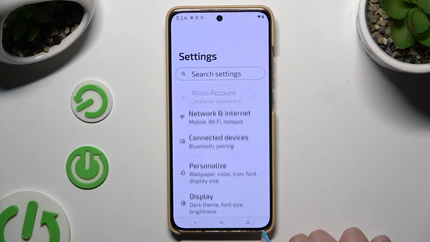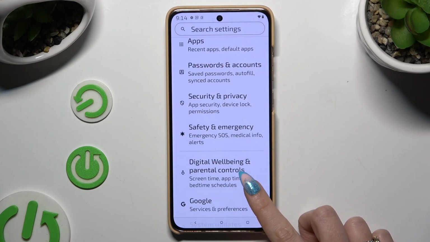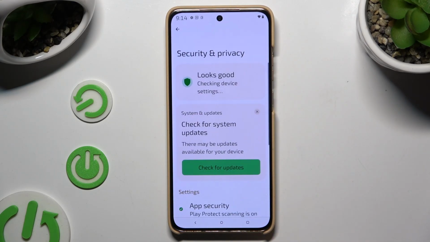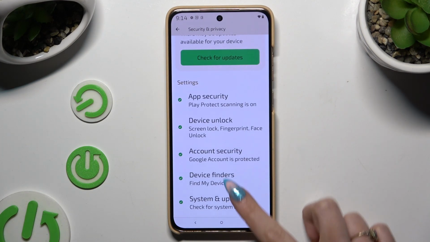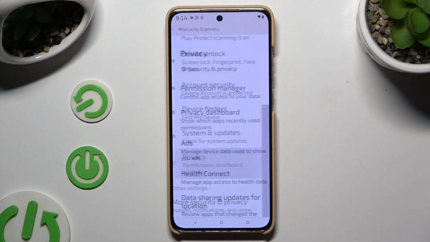Begin by opening Settings and scrolling down to access Security and Privacy. Then scroll down again to tap on Privacy here.